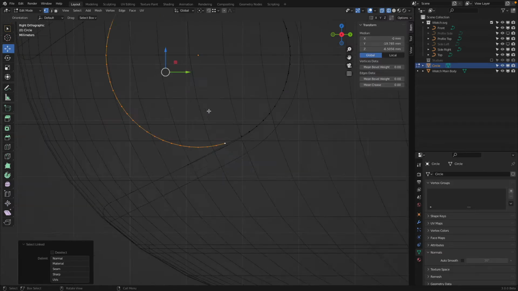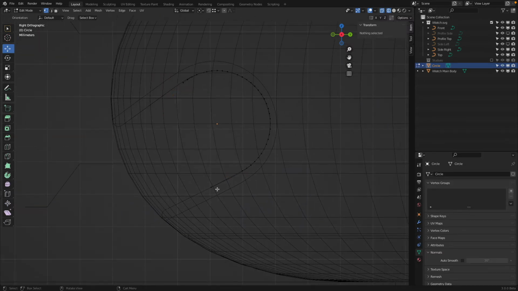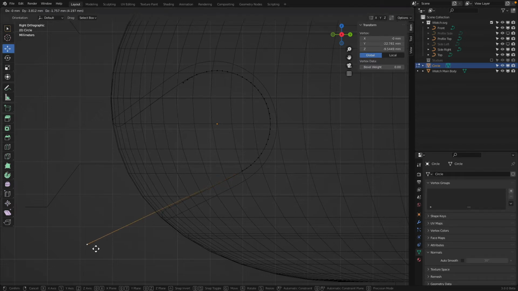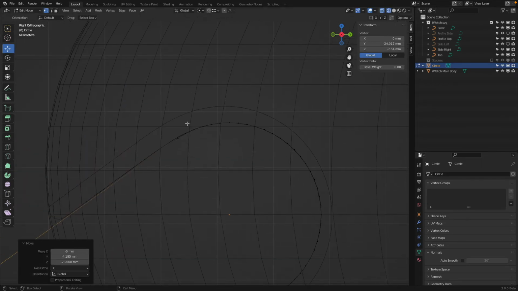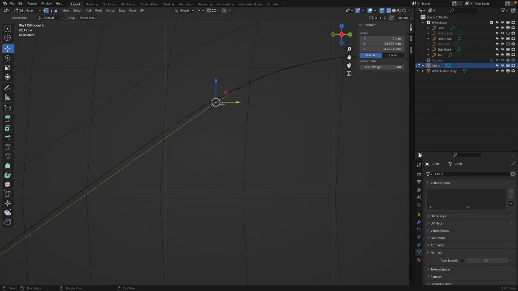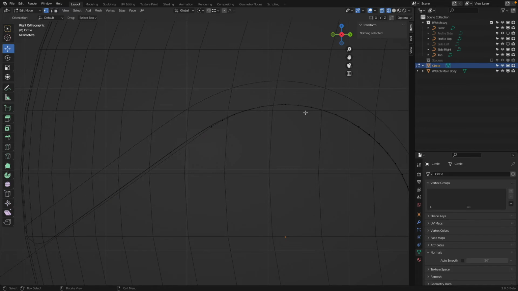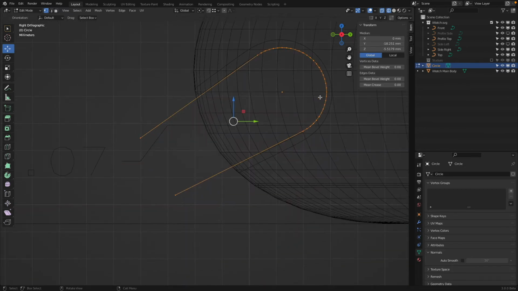Select this, L for select linked. All this 3 throw away. And then this, I move to there. This one here, I move kind of like to there. Let's see. Yeah. Oh, there was actually another point. Delete. Very good. Yeah, these 2 points.